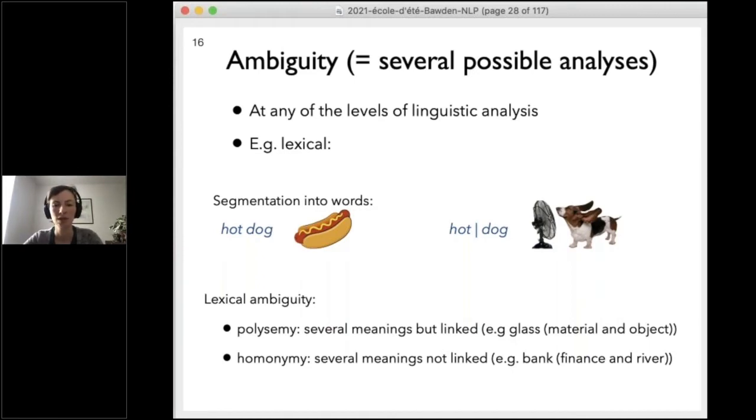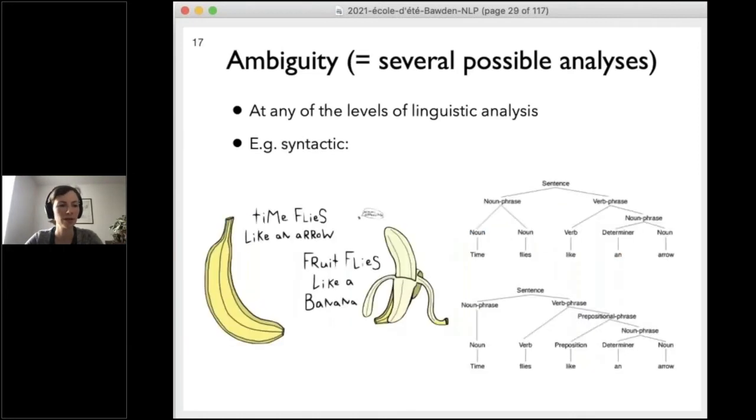And then even once you segment it into words, each of the different words can be ambiguous. For example, in polysemy, a word may have several meanings that are linked. For example, the glass being the material used for windows, or being the object you drink out of. And with homonymy, you have several meanings that aren't even linked. For example, bank can either be the financial place where you take out money, or it can be a riverbank. So I mean, this poses a problem for analysis.